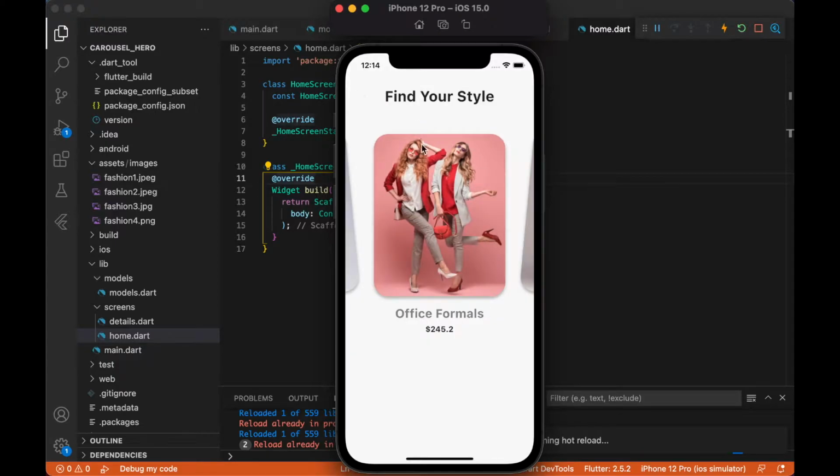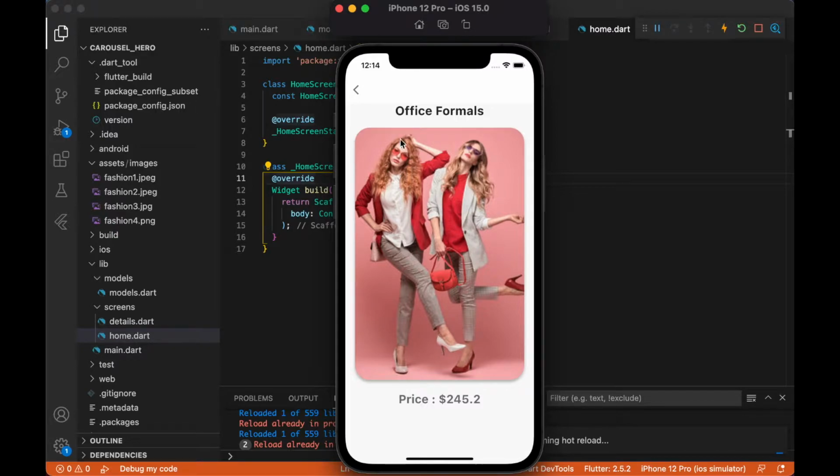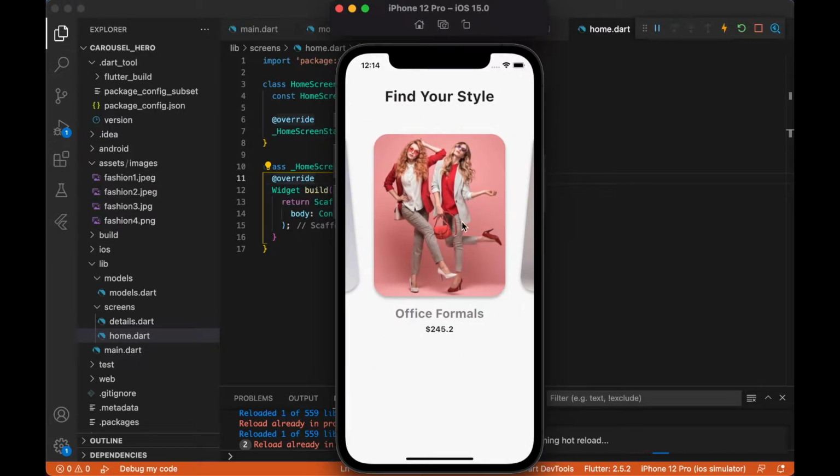So this is our home screen, and when we click on it, we are going to the details screen using the hero animation. So we'll see two animations. One is for the carousel and one is for the transition. So let's get into it.